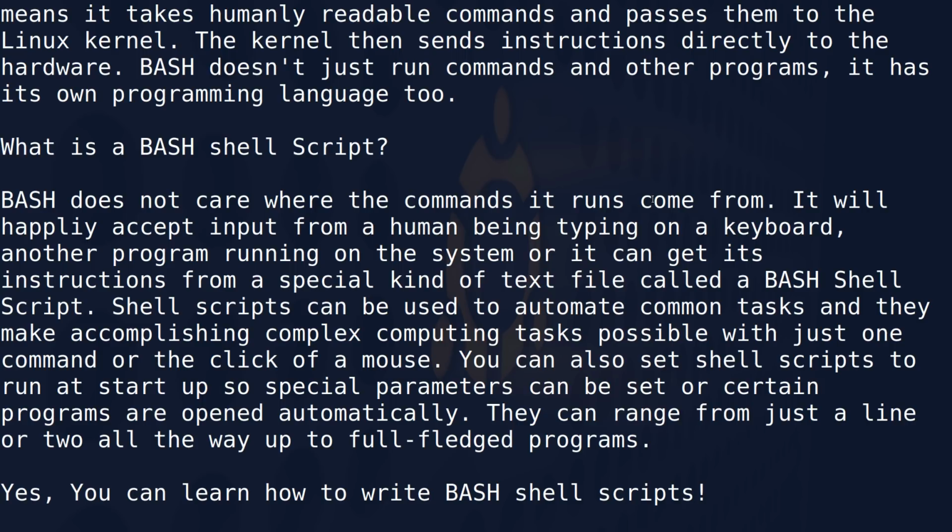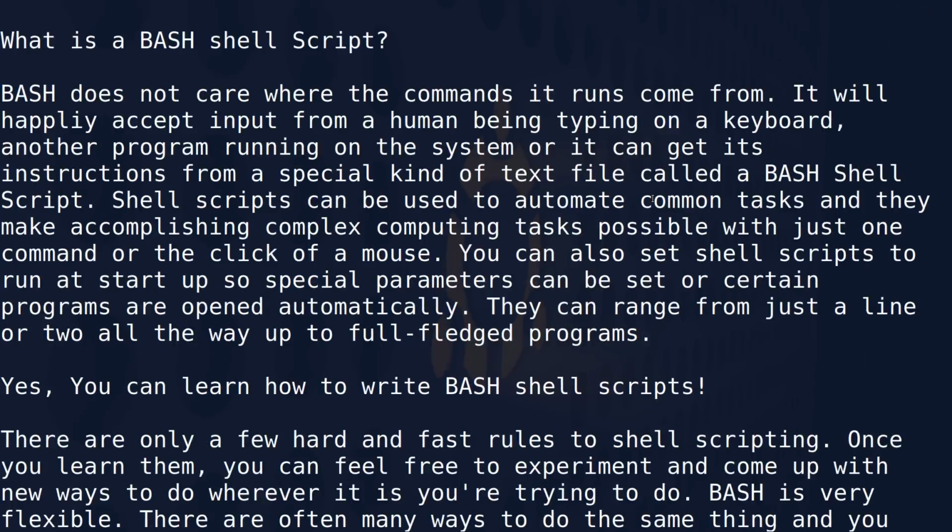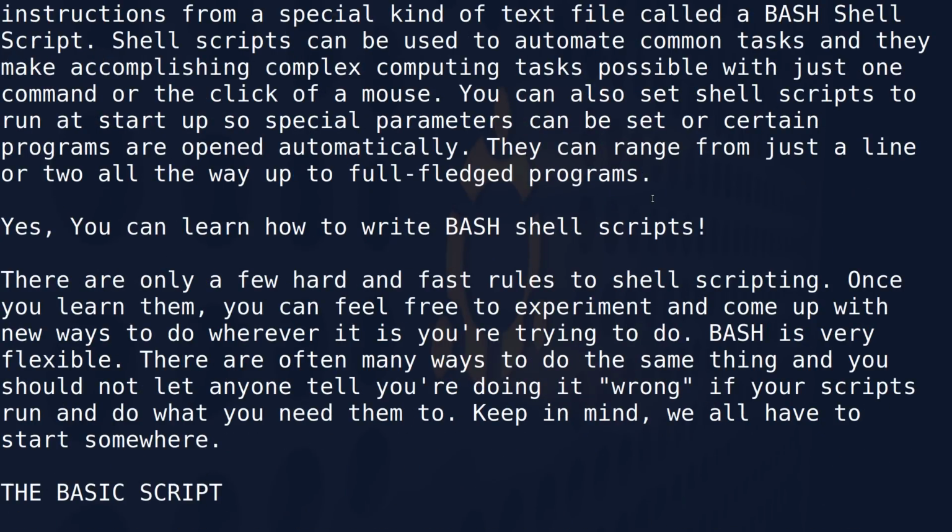And a script can range from just a line or two all the way up to a full-fledged program. There are lots of programs that are written in Bash that are out there for you to use, and actually on your system right now there's a bunch of programs that when you type a command, that's what's happening. And you can learn how to do this.